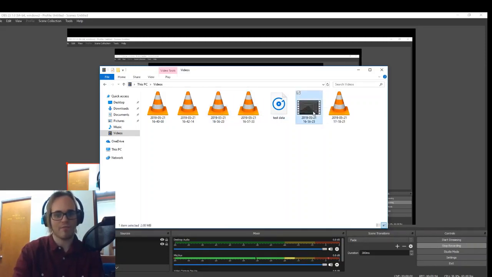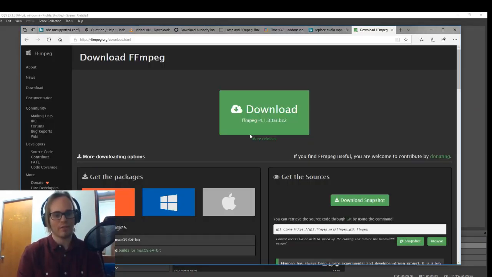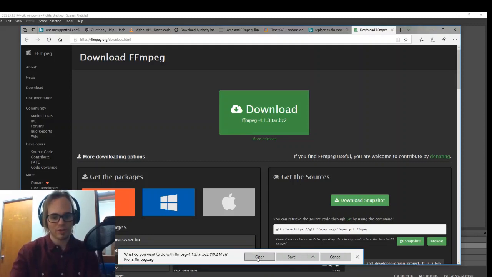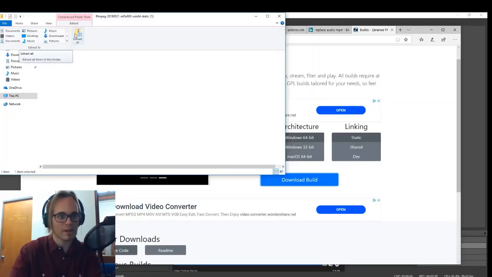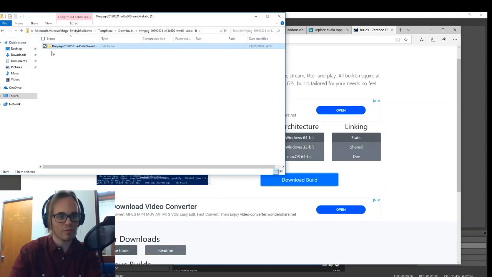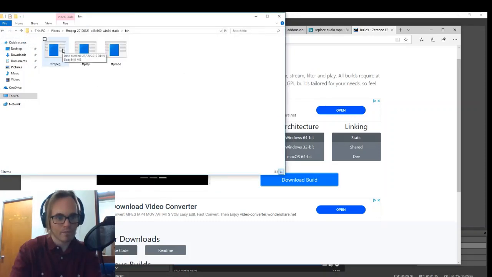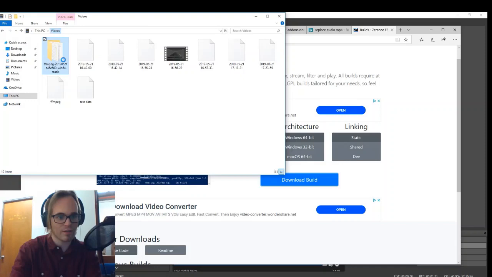So I have my MP4 file here, and I have my test data audio here as well. I'm actually going to go ahead and download a local copy of ffmpeg and try to do what we just did there. So let me download that. And I'll extract it all right into the videos folder. And I'm going to move ffmpeg from the bin folder in there right into videos itself.